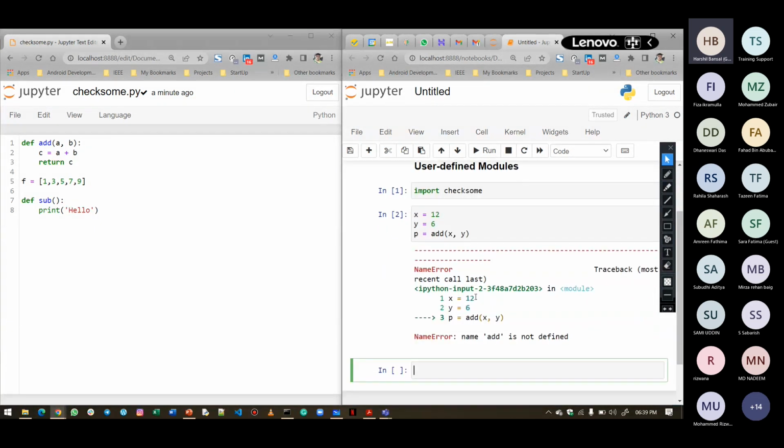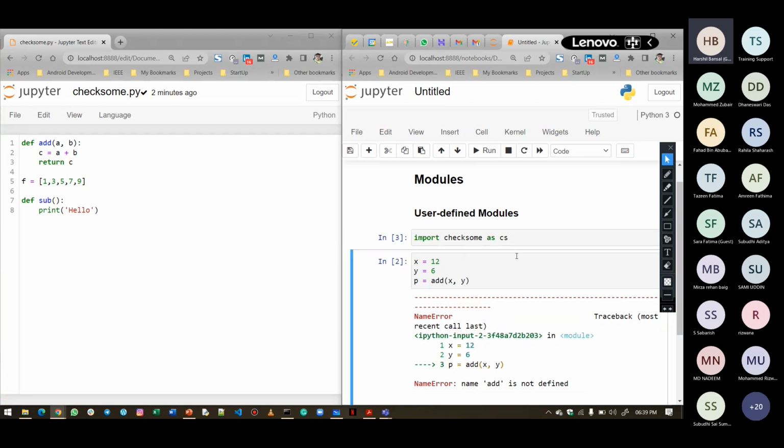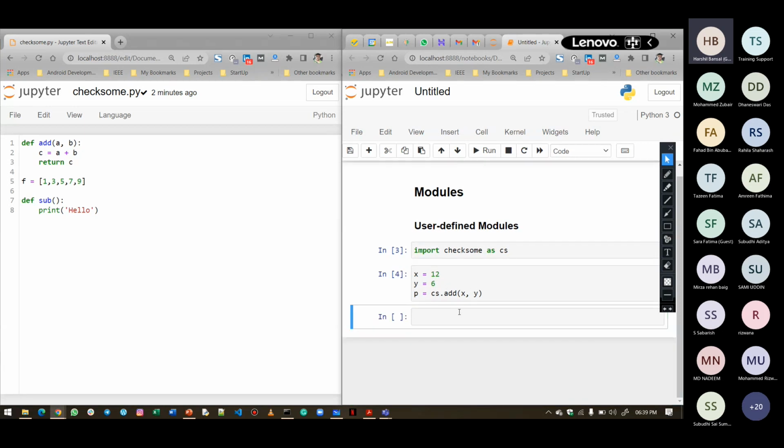Okay, it is saying name add is not defined. Why? Because here you can see, class, the add function is not present in the main code. This we have already covered in the last session. Add is present in the checksum file, so we need to mention checksum here. Checksum is a big name, so I can write import checksum as cs, and here I can write cs.add. So you can see now the code is running.